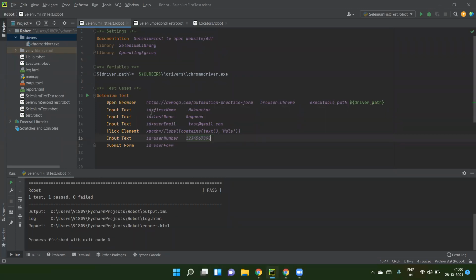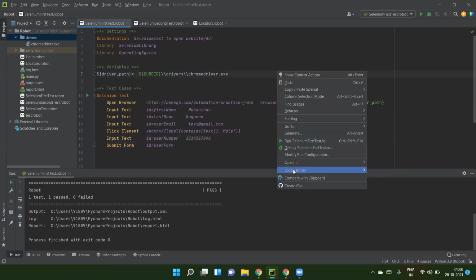For example, open browser: you can see the first will be the URL, the second will be the browser name, and the third will be the executable path. And not third, actually, it can be different keyword arguments. So based on the scenario, you can add different values or key value pairs. Okay, fine. After doing this, just right click and run it.